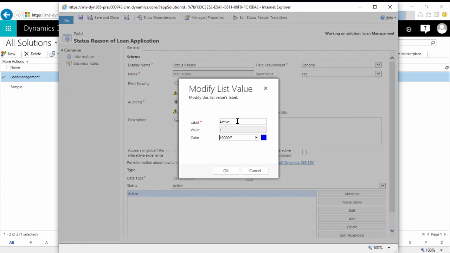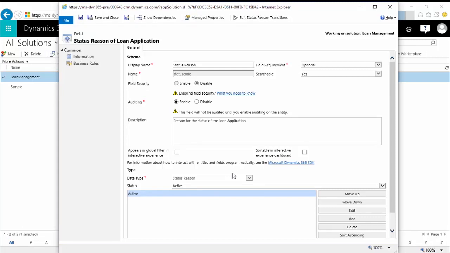So the first thing that you have to do after you enable the entity for the interactive experience is probably customize the dashboard a little bit, and then physically go in and add any fields that you want to be able to use as part of the global filter experience, as well as being sortable inside the interactive experience.